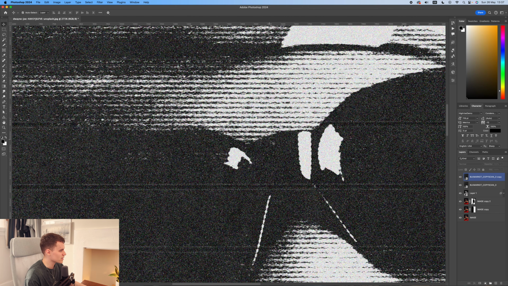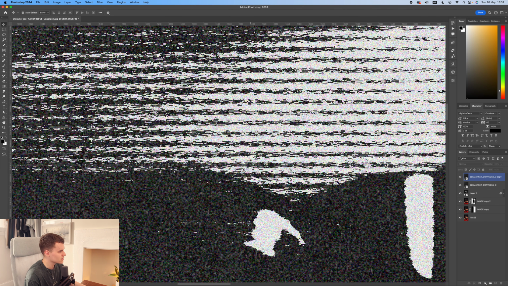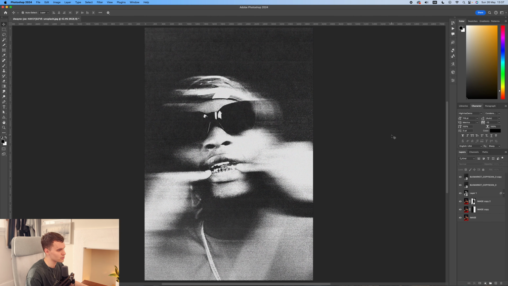So zoom in now, you can see it's kind of like a noisy, grainy scanline effect, and it's as simple as that really, doesn't take very long. That is the finished effect.